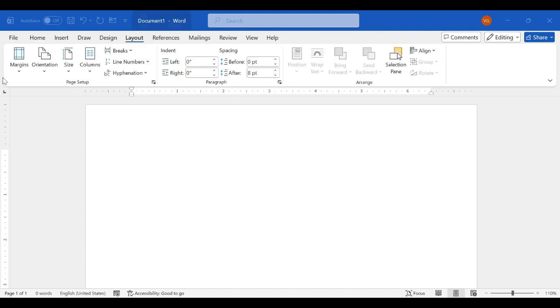So let's first understand the margins. Margins are the empty spaces around the page: top, bottom, and left, right. That is this area, the upper section and the lower section of the page.